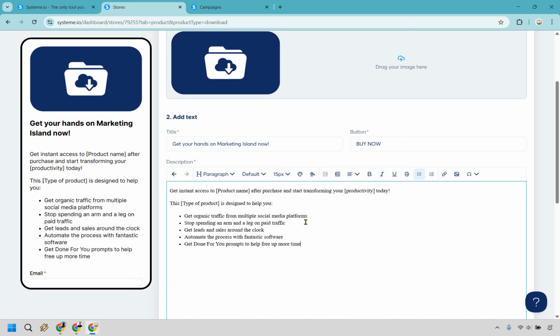So if someone was paying, say, a king's ransom, as people like to say, and they just want to go the organic traffic route, you can do that. Get leads and sales around the clock, even while you're sleeping. Automate the process with fantastic software. Get done for you prompts to help free up more time. And you could just go through and find more and more.